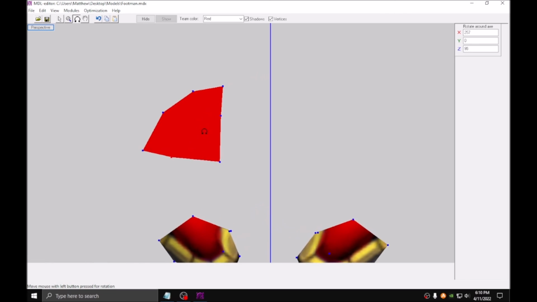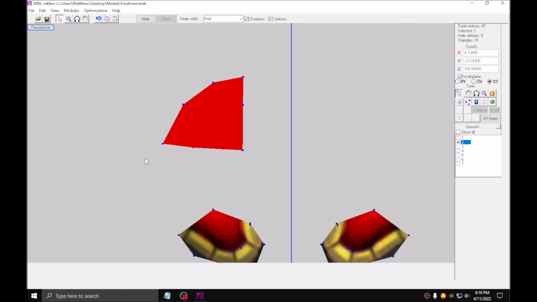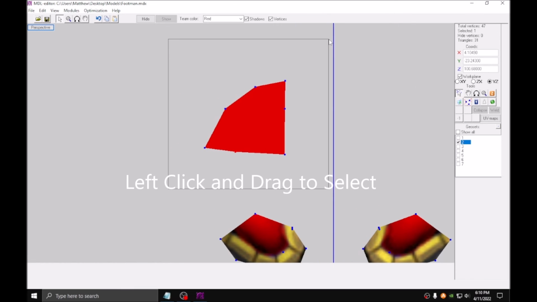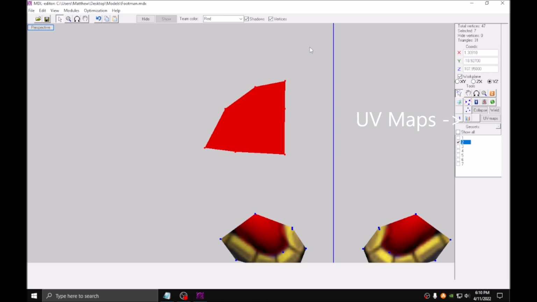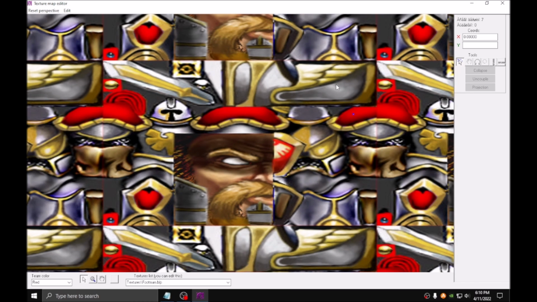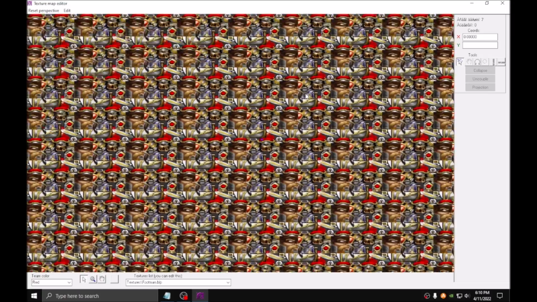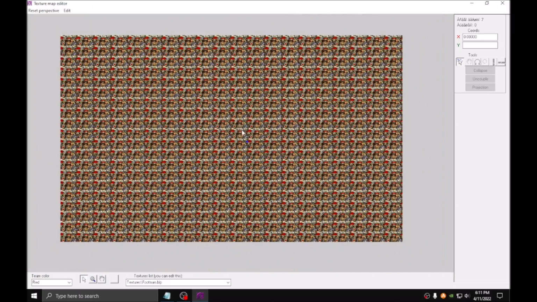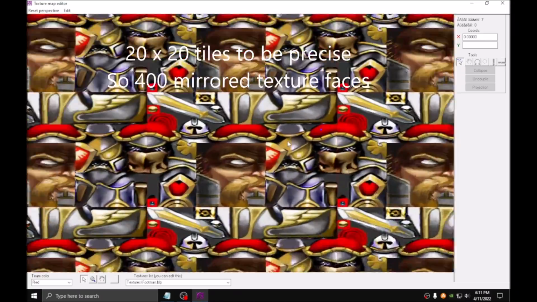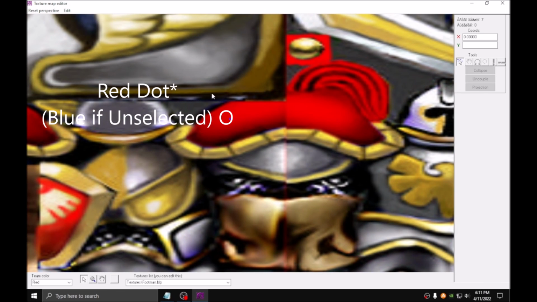Alright, that's about what we're looking for. Now press A, left click and drag over the entire selection, go over to UV maps. This is the UV mapping screen. This is the same texture or the material mirrored about 1 billion times. Now this little blue dot right here, this is all of the polygons we just created.